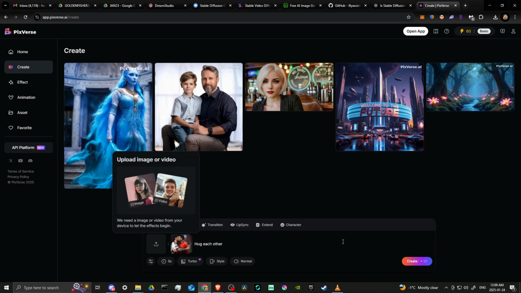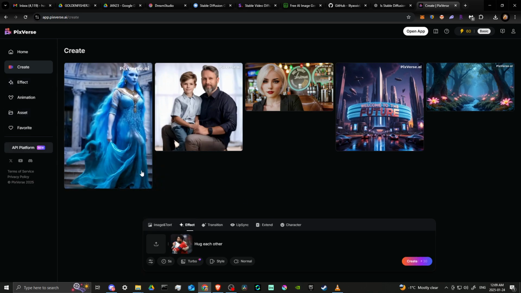So generally speaking, when it comes to Pixverse, yes, there is a free feature. You do get some daily credits that you can use. However, they are quite limited and only amount to a couple of generations, depending on what it is that you're using on their platform. And that's all there is to it.